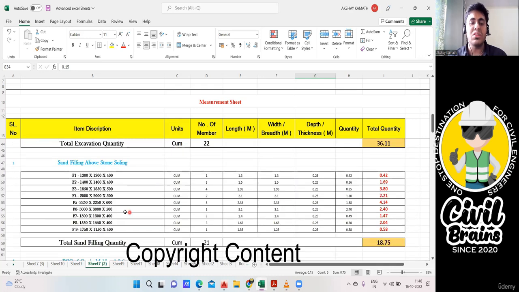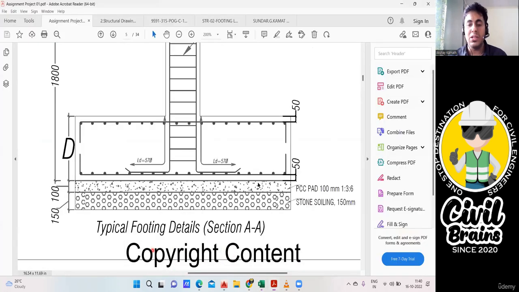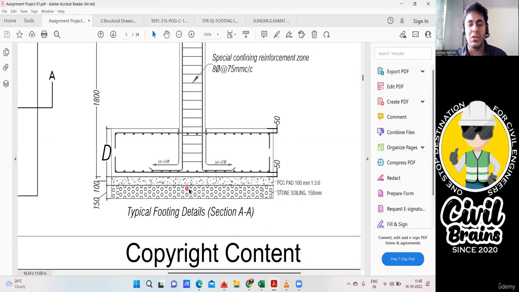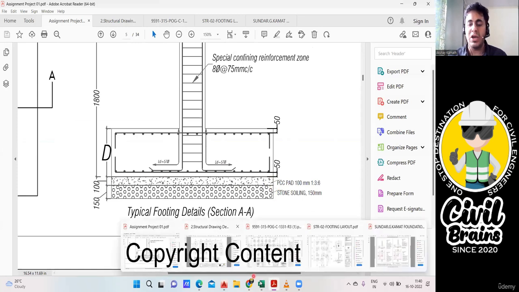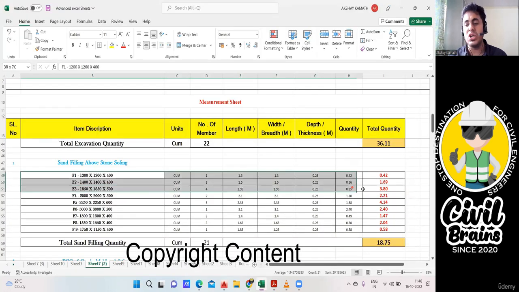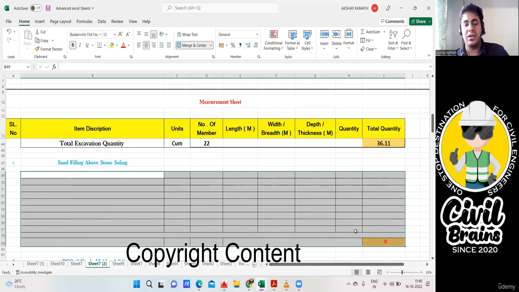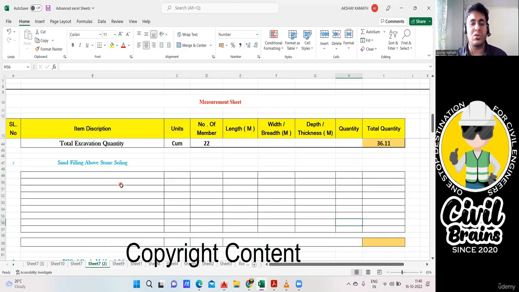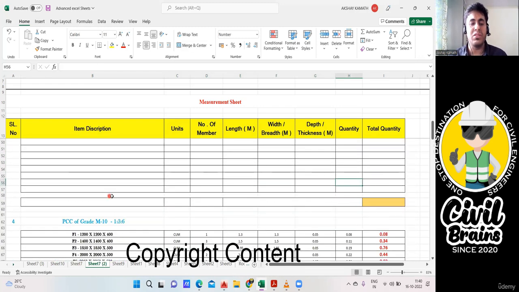Done. Now, sand filling, you don't have to do. Why? In this particular drawing, there is no sand filling. Soon after the stone soling, directly these people have done the PCC work. So anyhow, you have to prepare a new Excel sheet. But since we already prepared this Excel sheet, I'll just delete all these values. I'll say delete. Now there are no sand filling quantities. Okay. Directly we'll go to the PCC part.